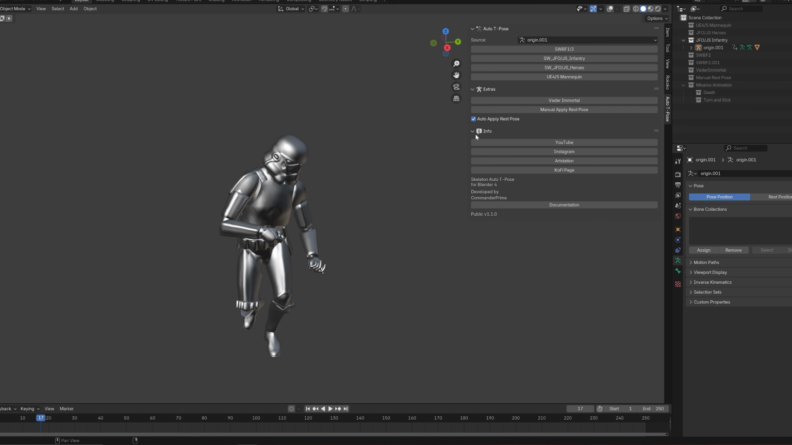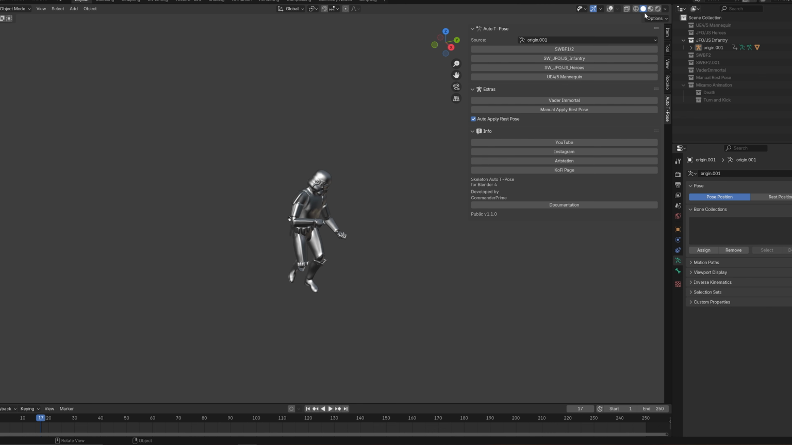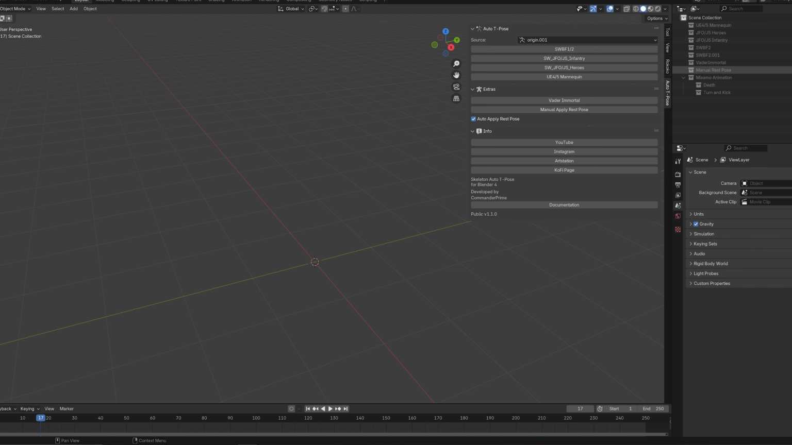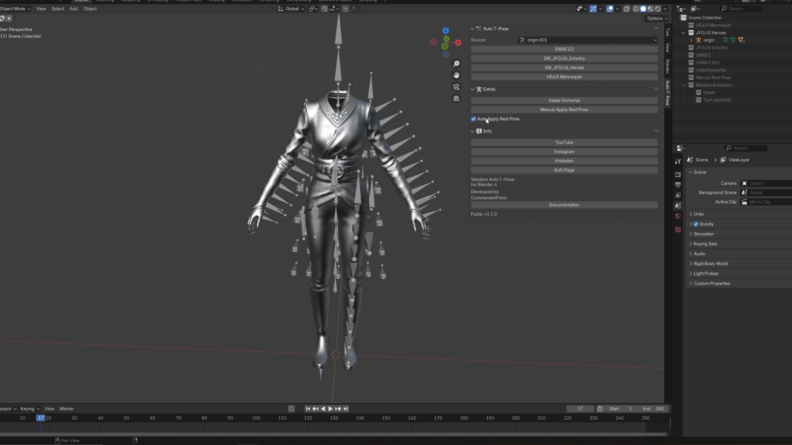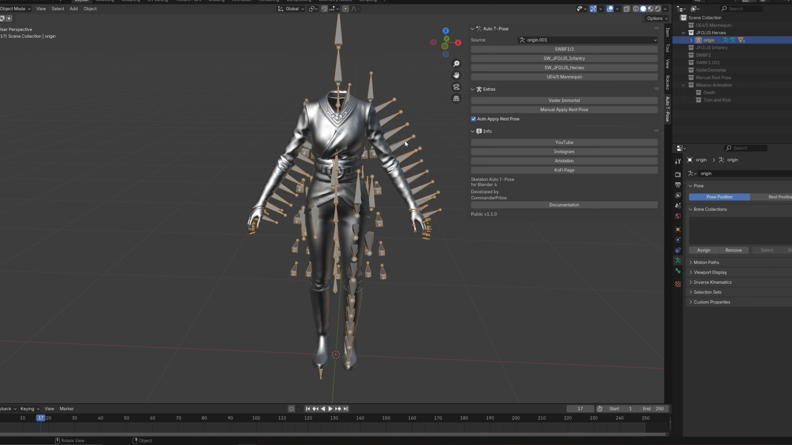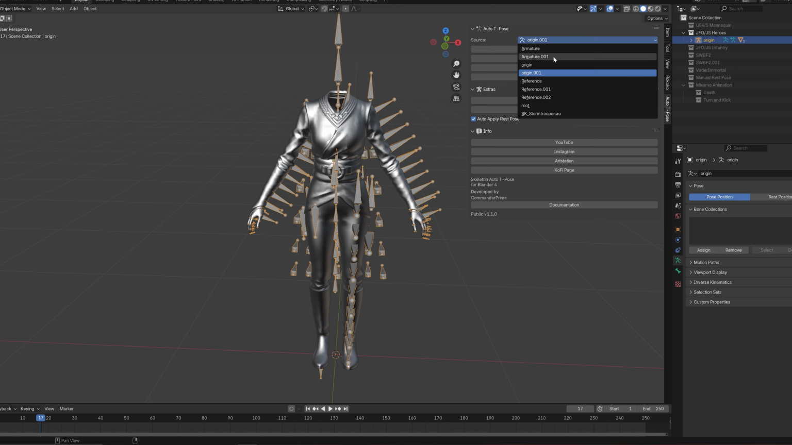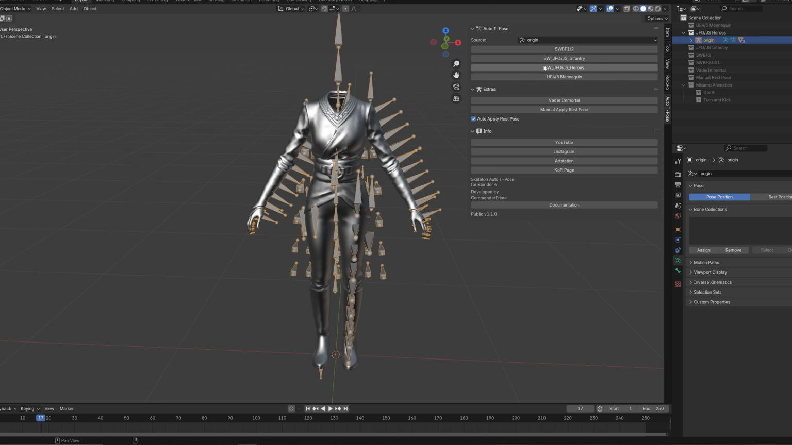The other thing that I wanted to make a note of that I also added is, if you go, let's just get rid of this and go, let's say, Jedi Survivor Hero, I've added a checkbox here for the auto-apply rest pose. What you can do with this add-on, if you would like, is make the skeleton a T-pose, but not apply the rest pose. So, for example, this is the Merrin skeleton, so this would be Jedi Fallen Order, Jedi Survivor Heroes.